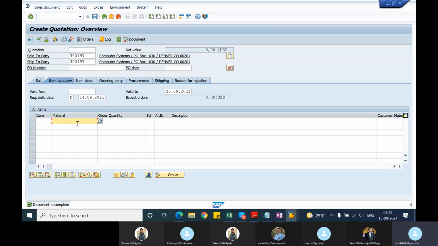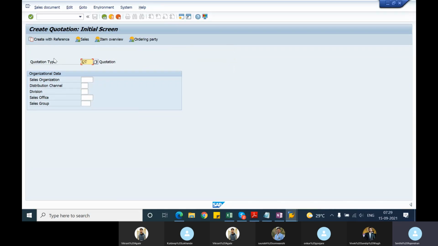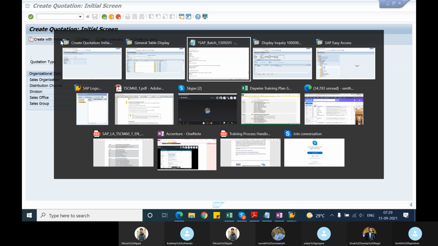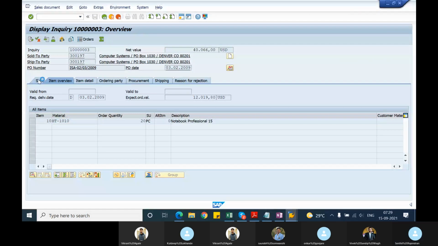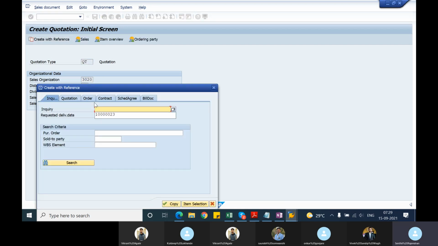Now it has not copied the material. We will put the material. Okay, we will put test 10. See, now whenever we attempted to copy, there was an option. I'm not saving this. I want to show you something else. So now, for example, here, you put create with reference and you put your inquiry.